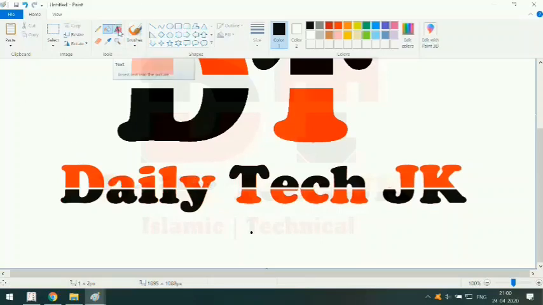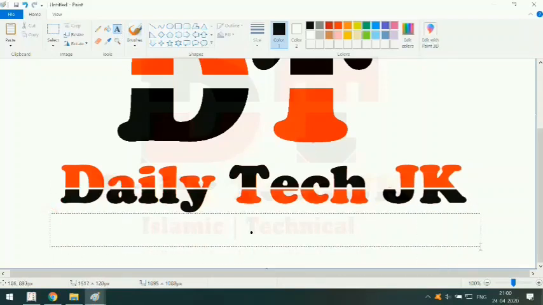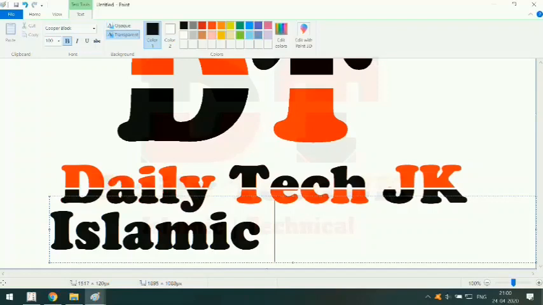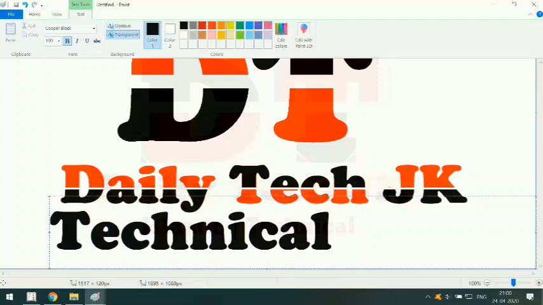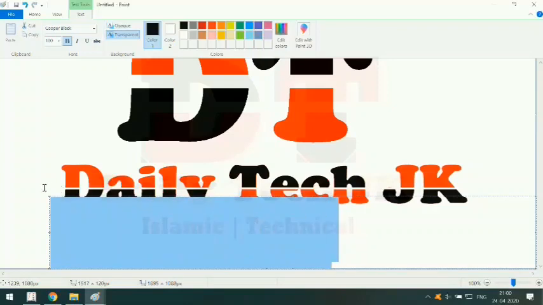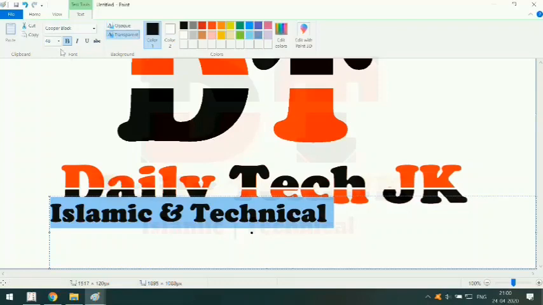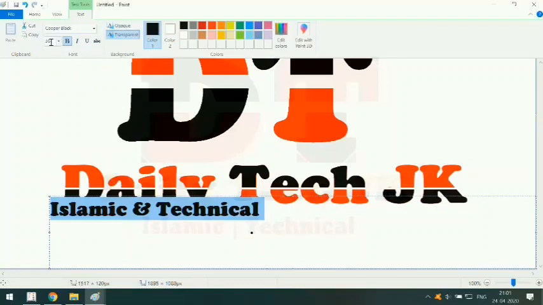And next thing I need to write here by clicking on the text box, I need to write here once again a text, namely my slogan, that's Islamic and technical. Select it wholly by pressing Ctrl+A, and here you have to choose a font size. For example, I need to choose here 48. Instead of 48 I will choose here 36 or something else, for example 40, and press enter here.